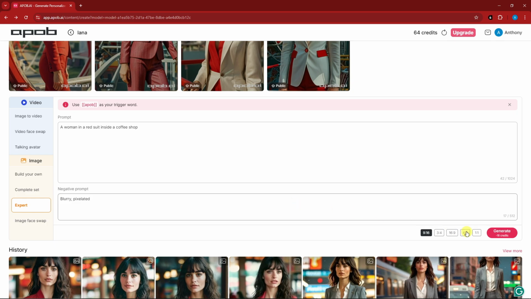Choose a ratio. I think I'm still going to go with 9x16. And with that being said, you can choose Apob as your trigger word. Anyway, I think I'm satisfied with what I have here. I'm going to click on generate and see what's in here.